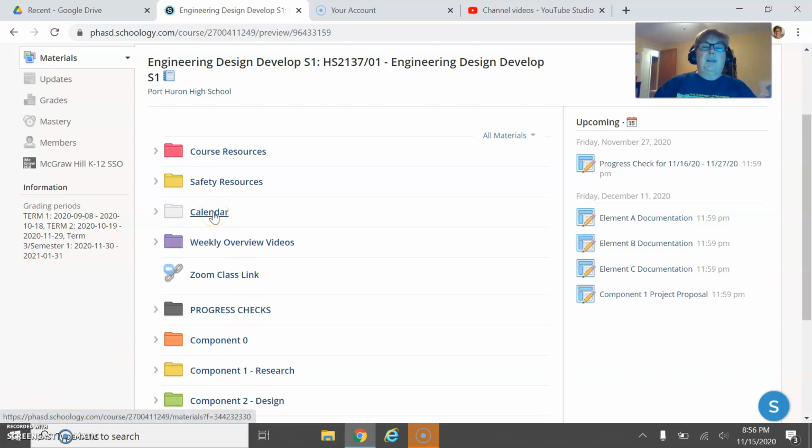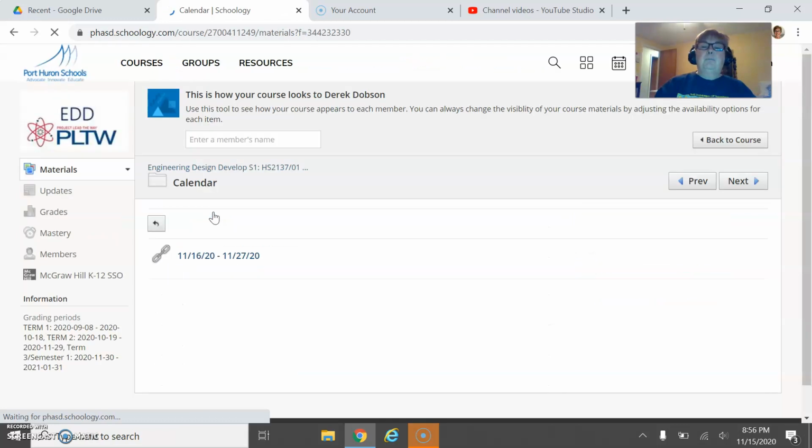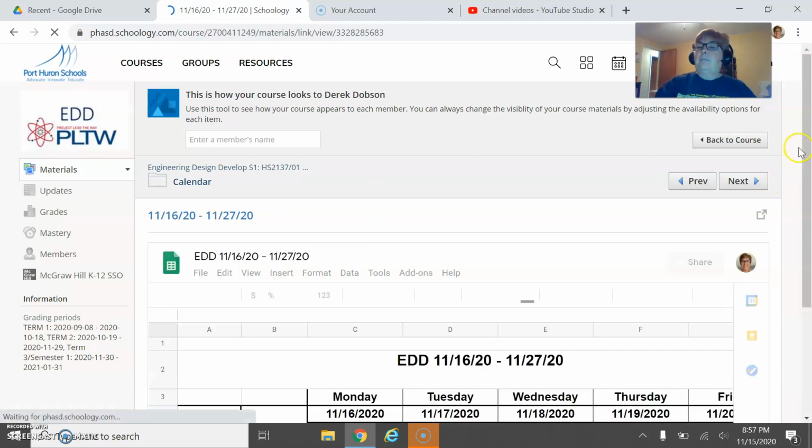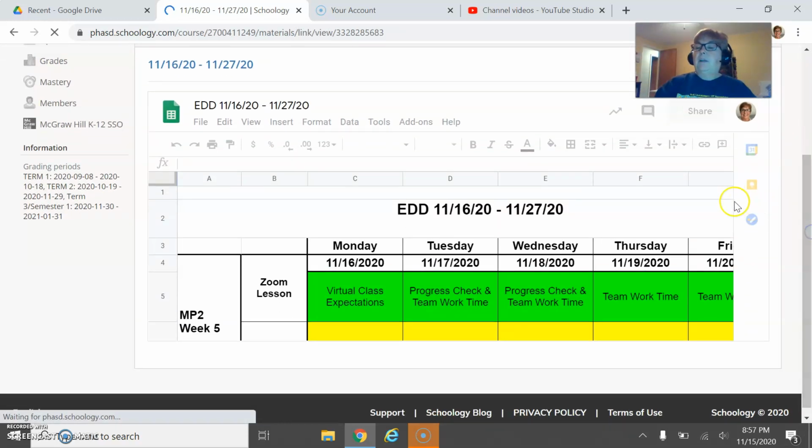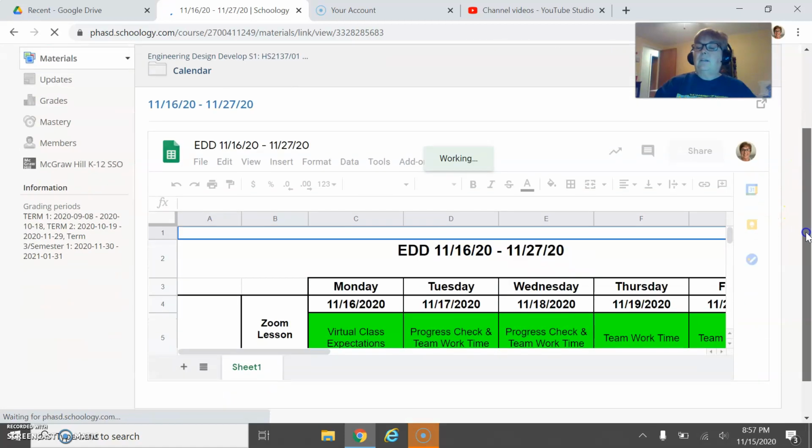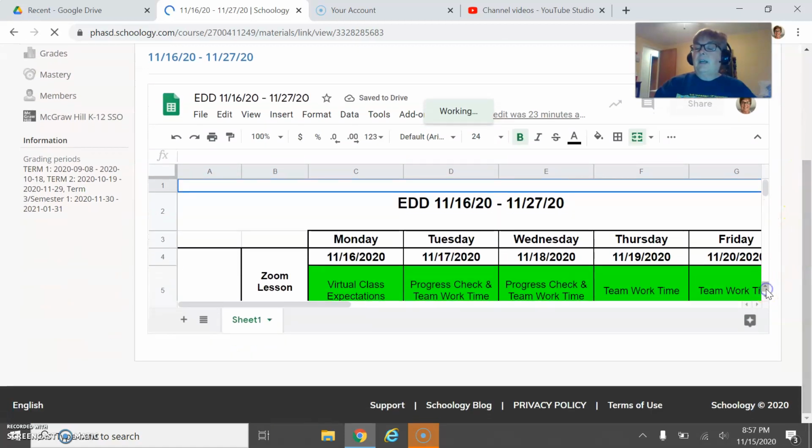So let's start with the calendar first. Your calendar is a little bit different than most other classes, but I did one anyways, just so that we're clear on what it is that you should be working on every day.